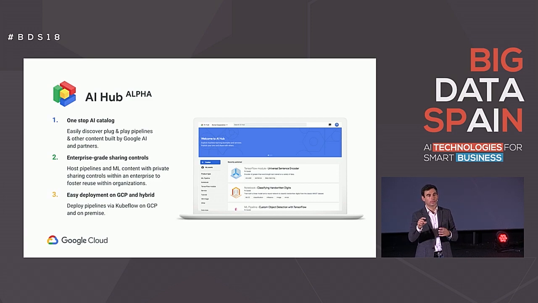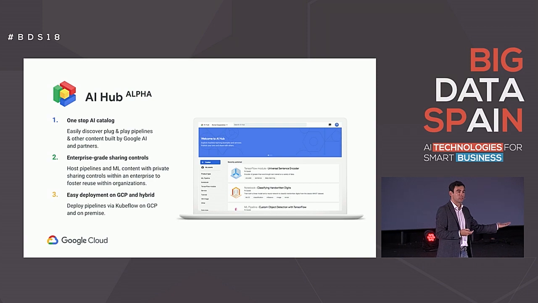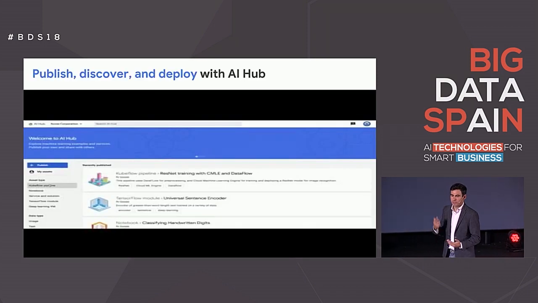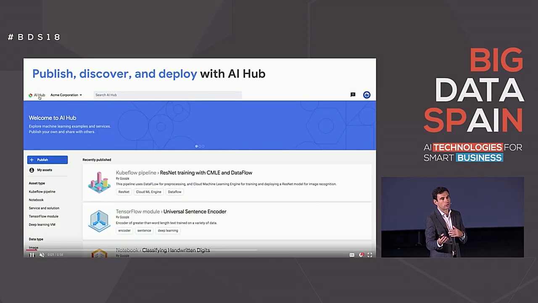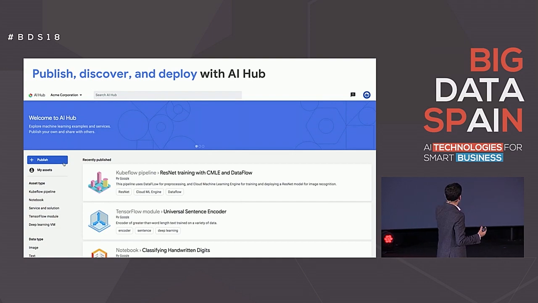And then with one click, you can deploy in production on GCP or across hybrid environments using the magic of open source Kubeflow. This is how you stay open. So this is how it looks, basically. This is a fragment of the introduction presentation that we ran the other day. But this is the experience that you're going to get.